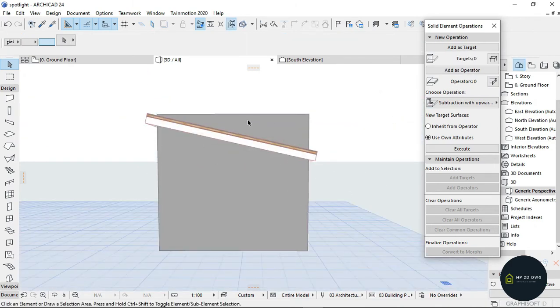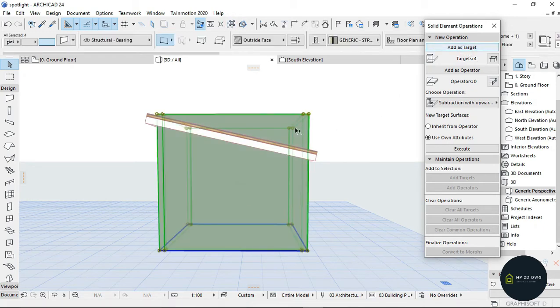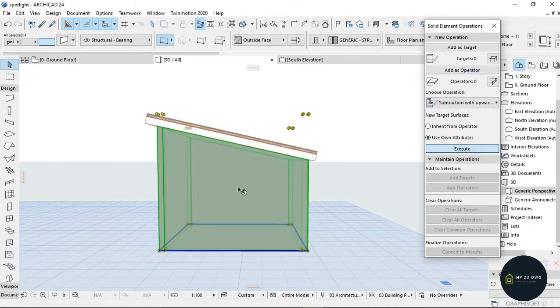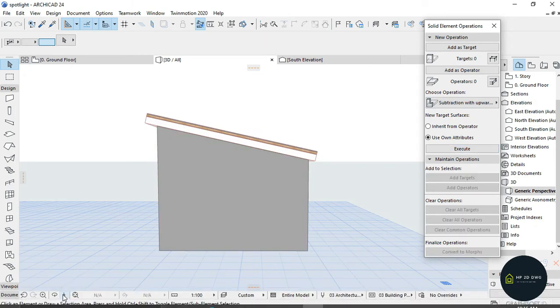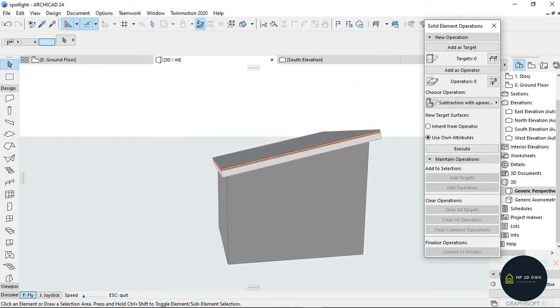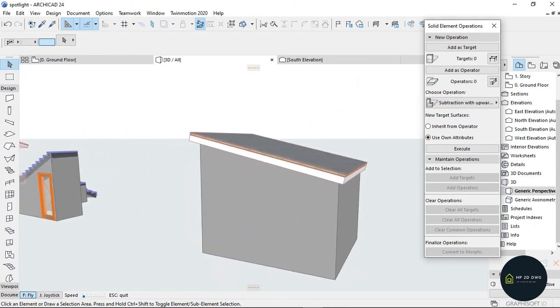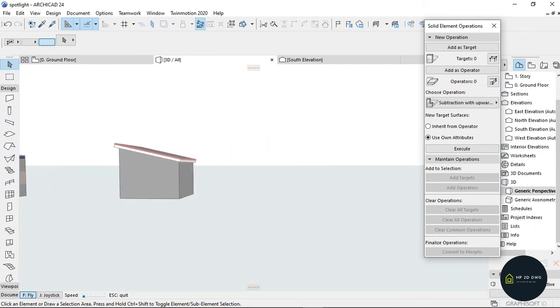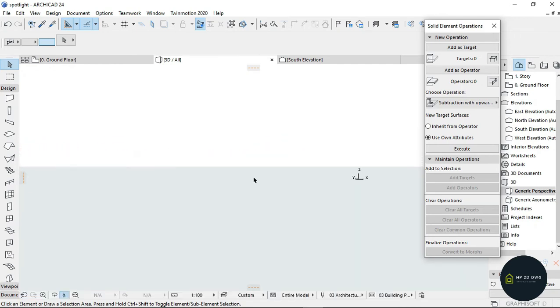What you need to do is use the same method. Untick this, click on the box, add as target, click on the roof, add as operator, select subtraction with upward extrusion and execute. It gives you this design. You see, it cuts the upper part away, and cuts the other upper part away. Then that is that.